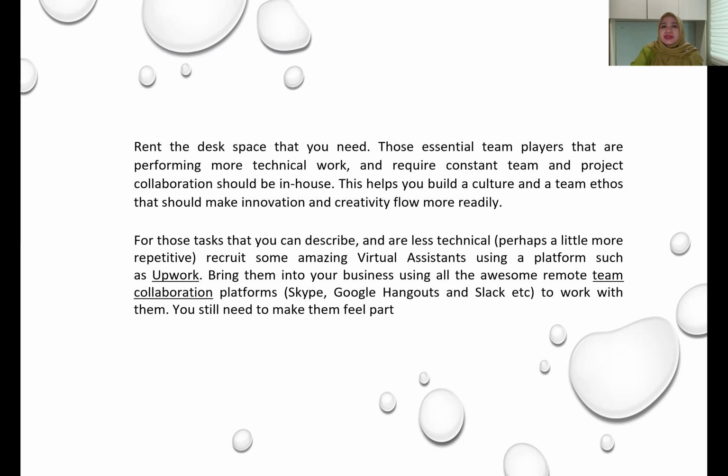For the desk space that you need, those essential team players that are performing more technical work and require constant team and project collaboration should be in-house. This helps you build a culture and a team ethos that should make innovation and creativity flow more readily.